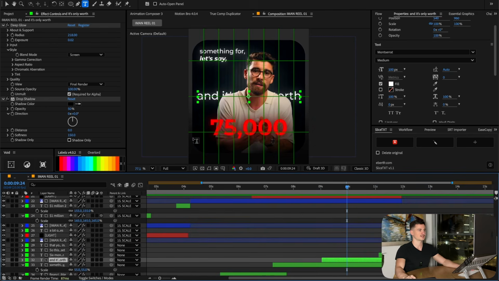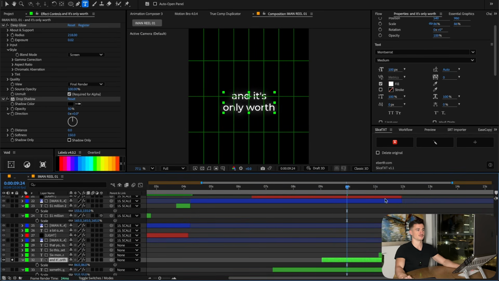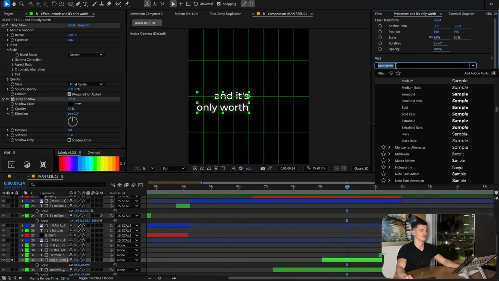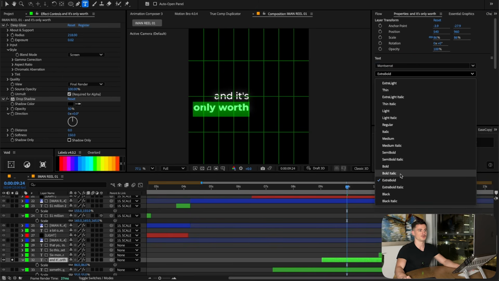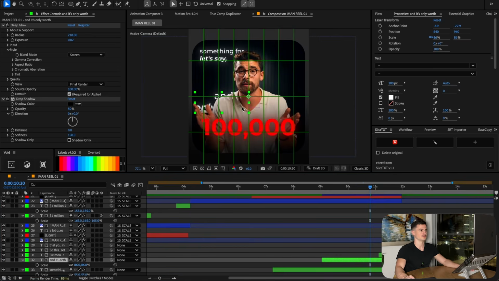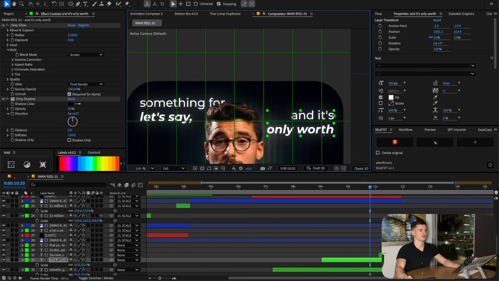And now this text, isolate it again. And for this, I want to make it right aligned and change the font. And again, make this bold italic. And we can keep this medium. Remove this and drop this at the top here, for example.